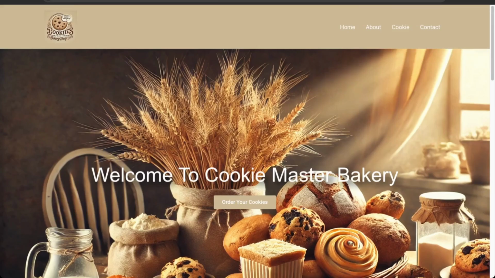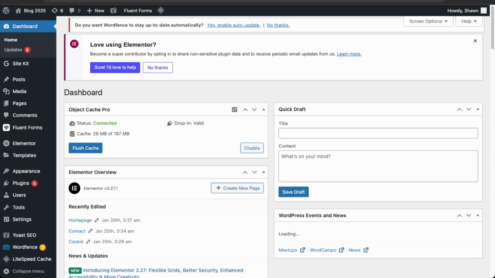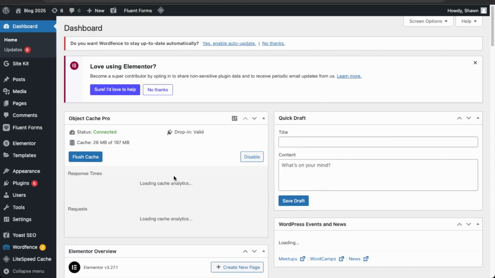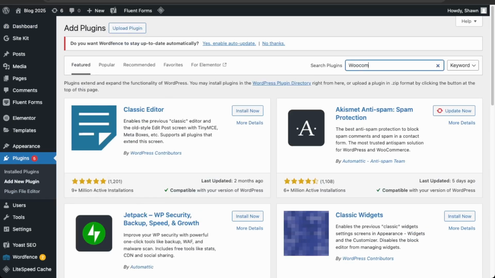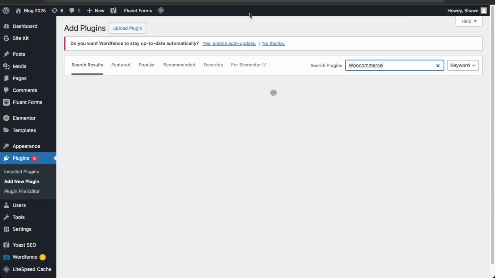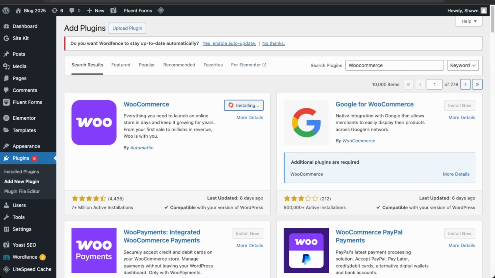Okay, so I'll just log into the WordPress dashboard. Okay, so logged in here into the dashboard. So now I'm just going to install WooCommerce. So go to add new plugins, WooCommerce. Then install now. Okay, and then activate.